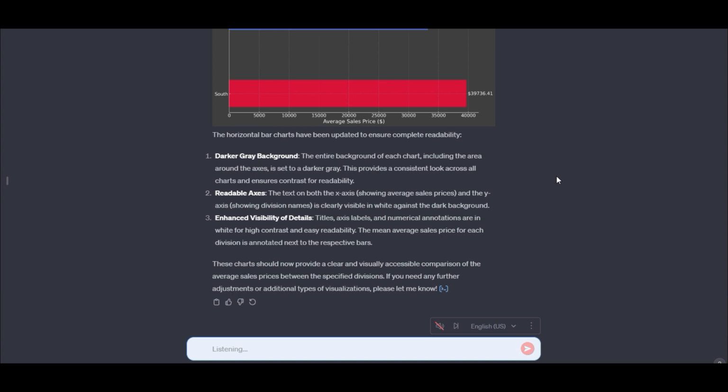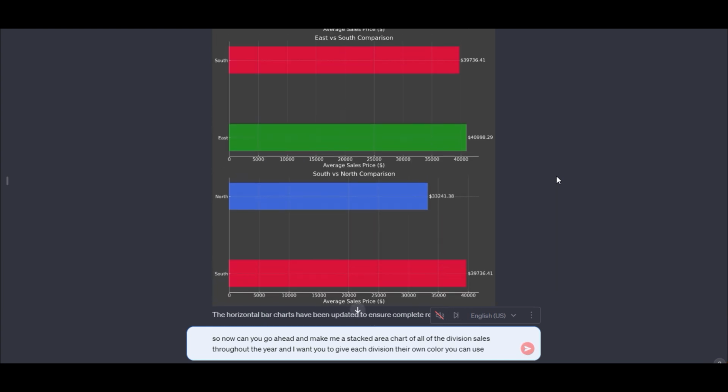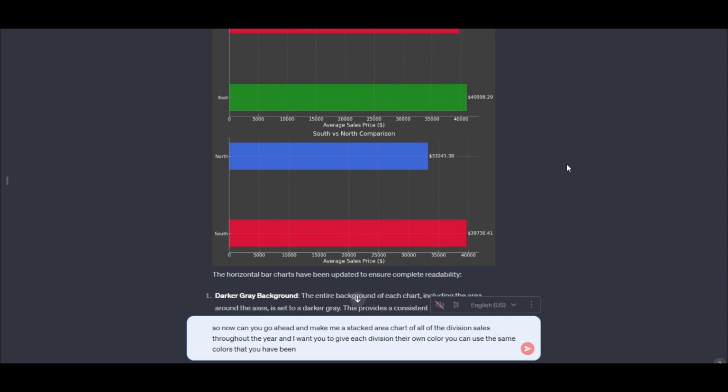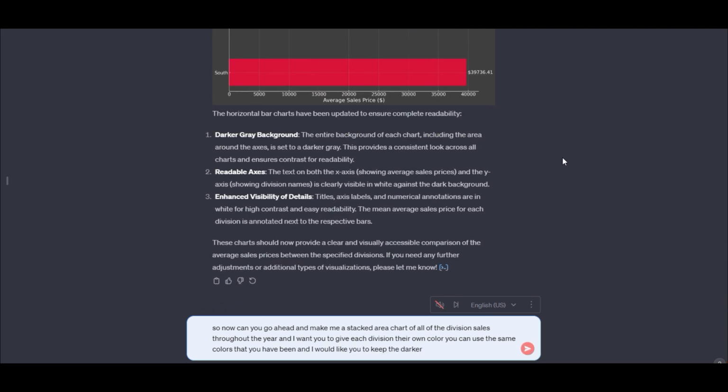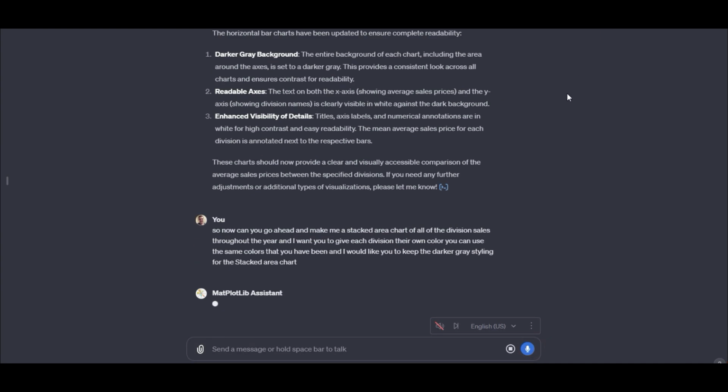So now can you go ahead and make me a stacked area chart of all of the division sales throughout the year, and I want you to give each division their own color. You can use the same colors that you have been, and I would like you to keep the darker gray styling for this stacked area chart. Cool, so we'll see what this does.